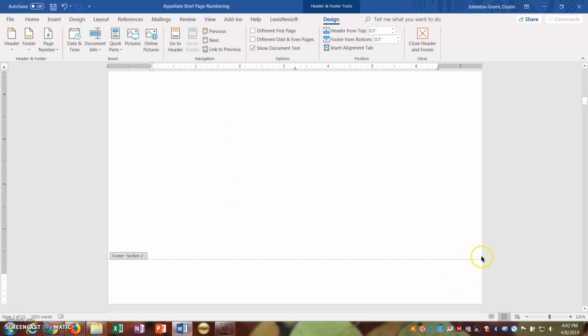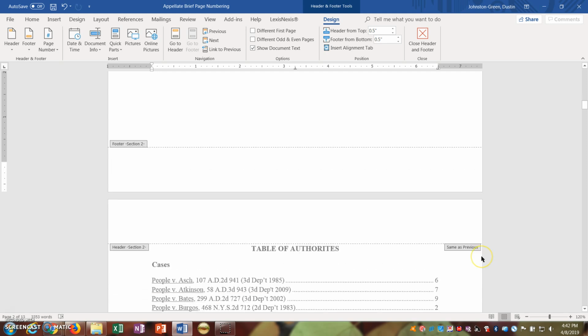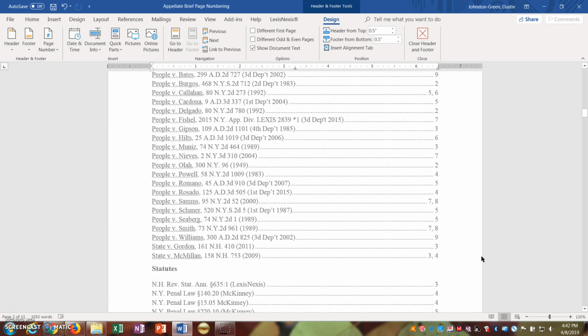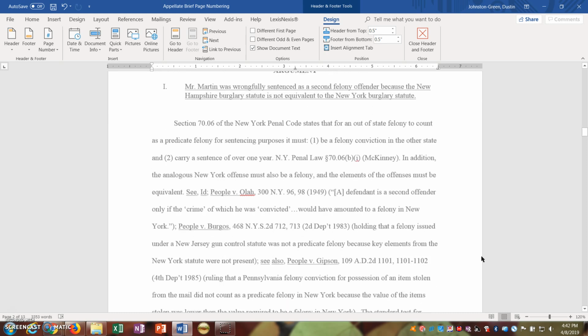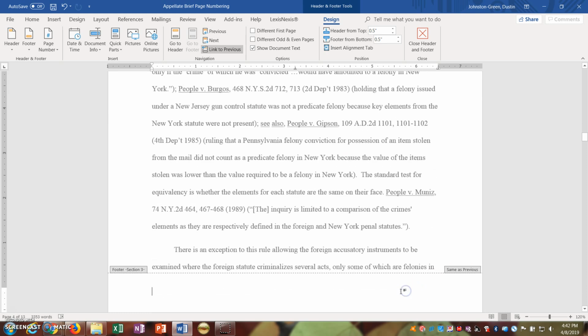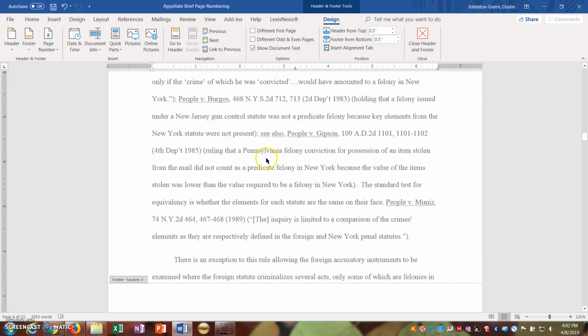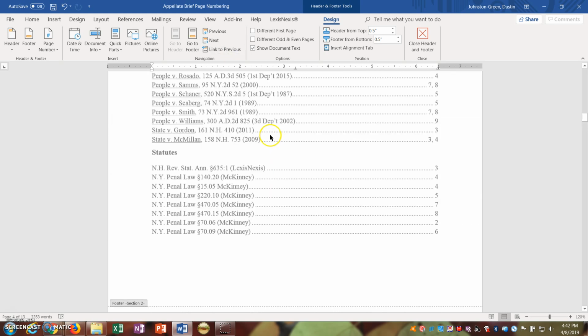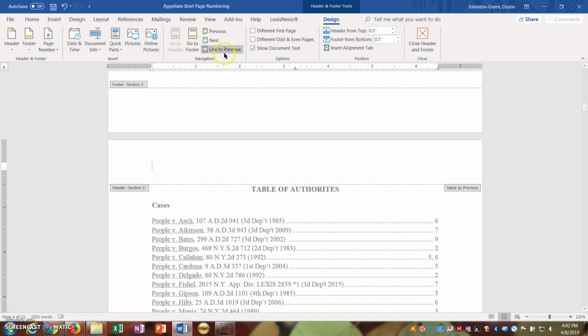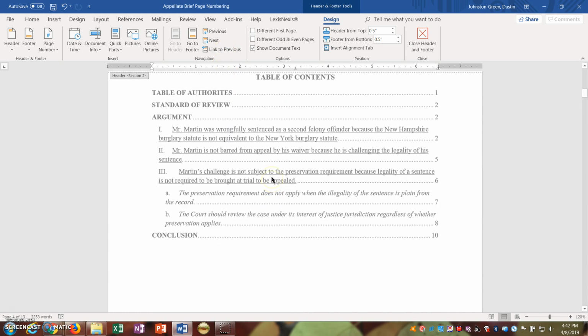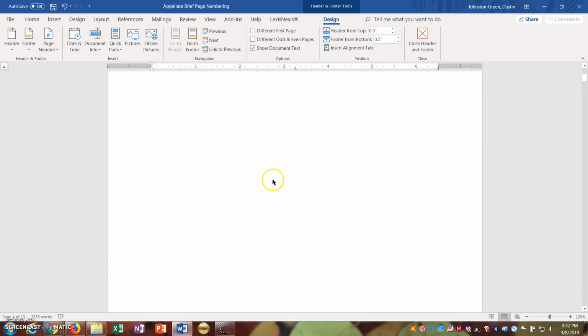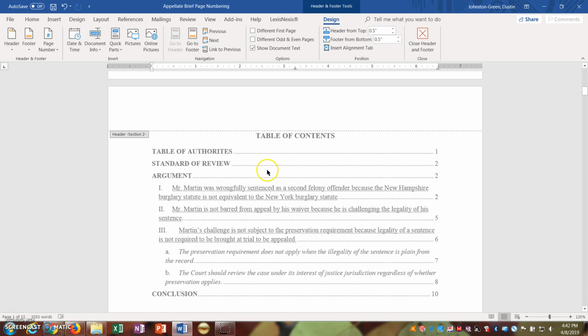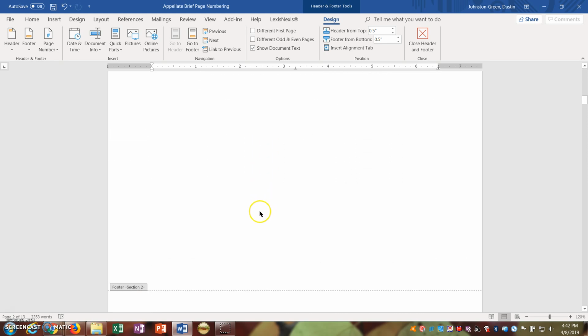So now you see it doesn't say same as previous. It's just a whole separate section. If you go back down, do the same thing in section 3, unlink it. If you have stuff in your header that you want to unlink, you can go through, you can unlink those as well. I'm not adding anything to the headers, but I'll go ahead and unlink them just in case. So now we have our 3 sections. It's time to get the numbering done.